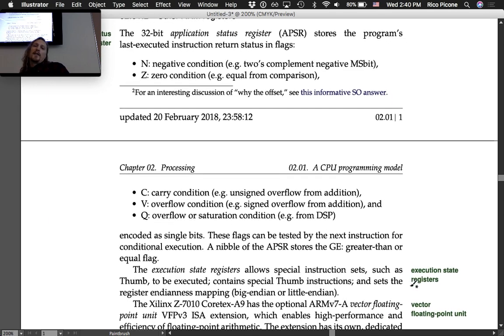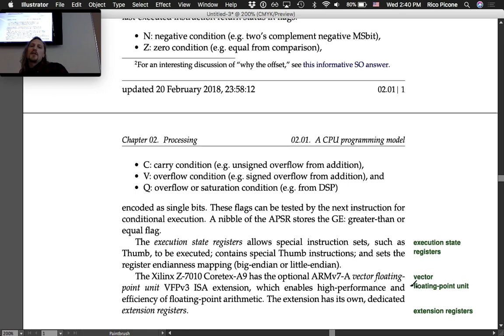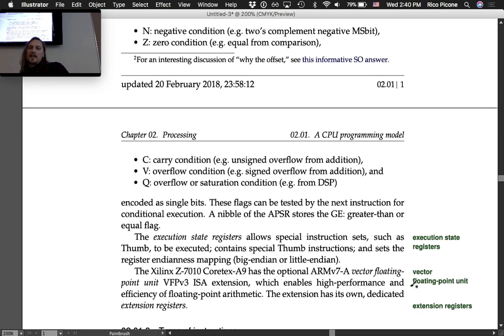The execution state registers allow special instruction sets such as Thumb to be executed.